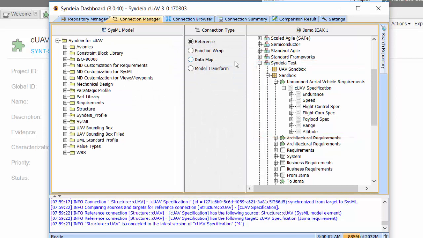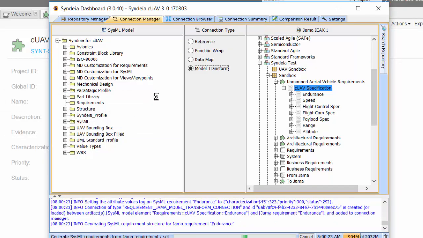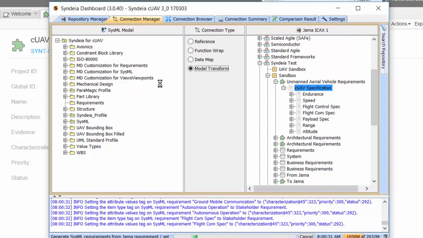We set the connection type to Model Transform and drag the CUAV specification requirement into the empty requirements package in the SysML model. After a few moments, we can see the new requirement structure created in SysML and the 17 new connections in the connection summary.